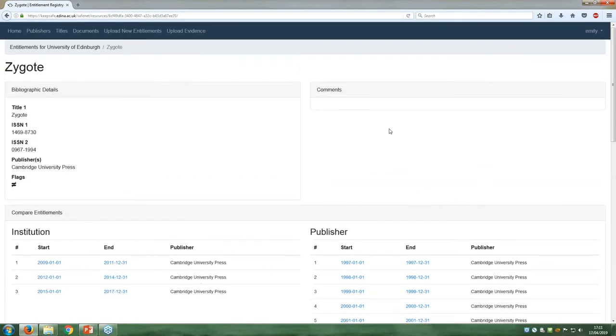Also, we have a comment section at the top here. This isn't quite finished yet. After all, we are pre-beta. But given time, this will contain basically a workflow tool for colleagues at the same institution to be able to work on entitlements together and see each other's comments. And so it makes it a bit more efficient to work as a team.